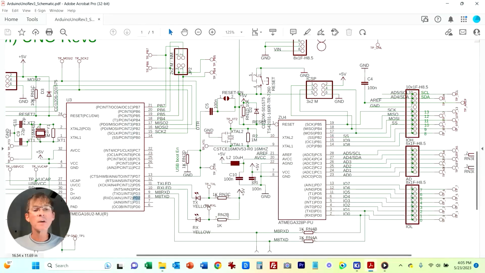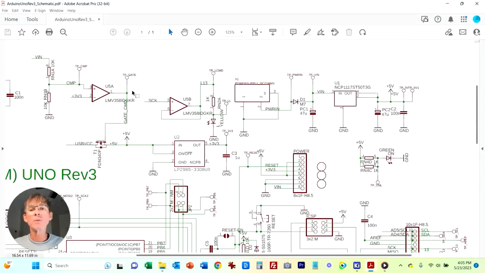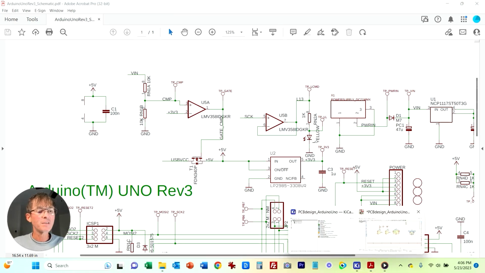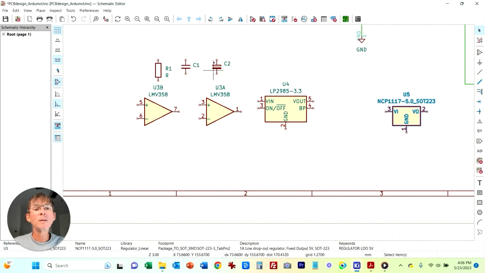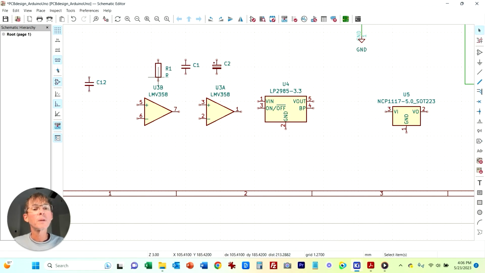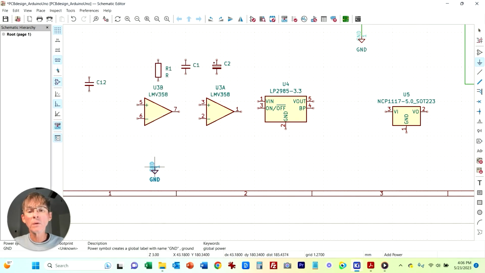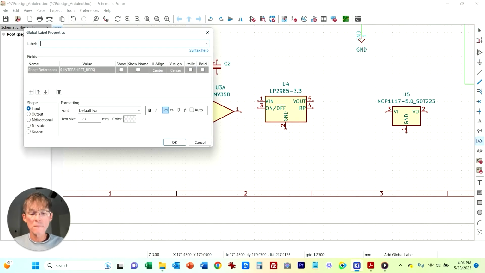Okay, so let's go back to the original Arduino schematic. What they have here is a 100 nanofarad cap on the 5 volt. That's a simple one to add, so let's go ahead and add that. And I'm just going to go around PTC.